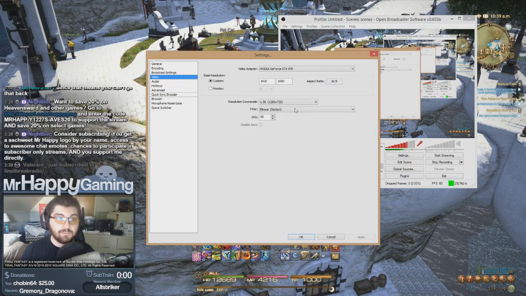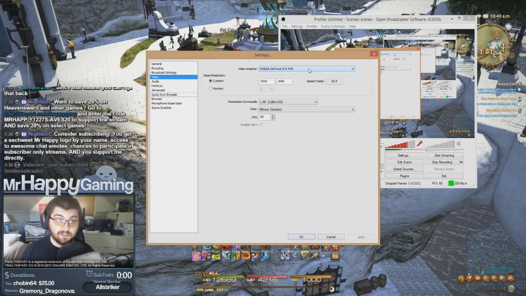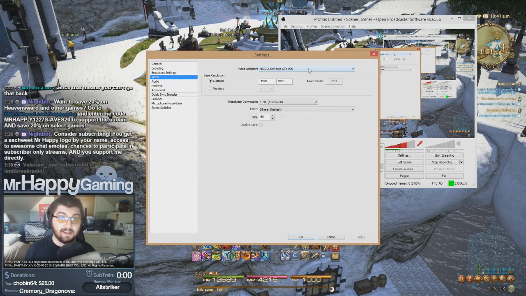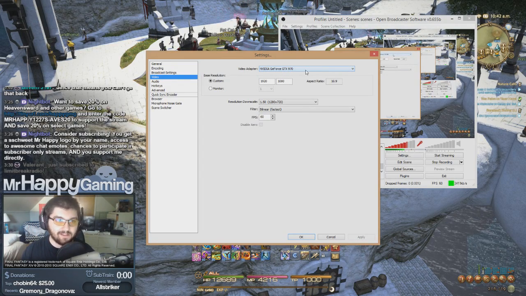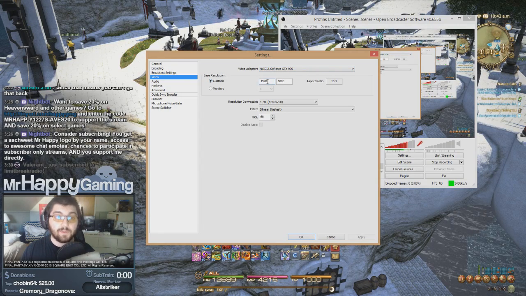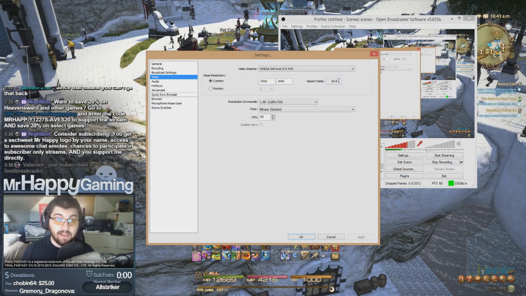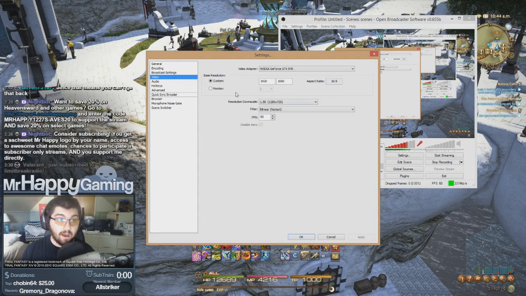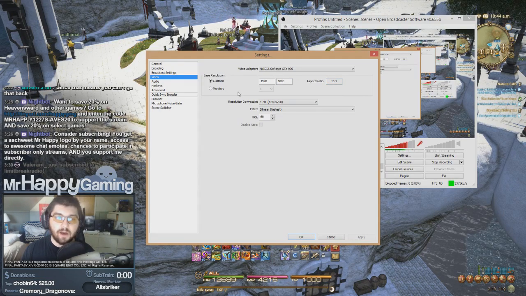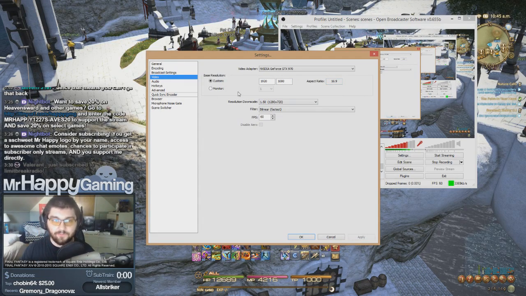Going on to video options, so I have it set to my video adapter. This is an important thing. Make sure that if you have it, it's not using onboard graphics or something like that. It's going to my GTX 970. So my base resolution, 1920 by 1080, aspect ratio 16 by 9. And I don't use the monitor one. I just go with that, just flat 1080p.